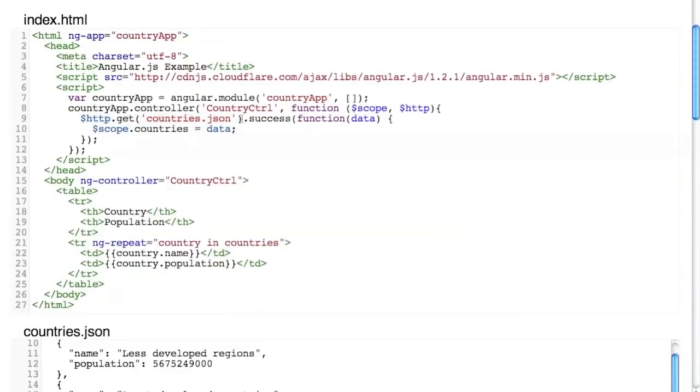So give it the path, call it .success. This is kind of the promises way of doing things. And give it a callback function where you get the data. So this data variable will be the JSON data. This HTTP module automatically parses JSON data into an object, so you don't need to call json.parse on the string. Then we can just say scope.countries equals data.